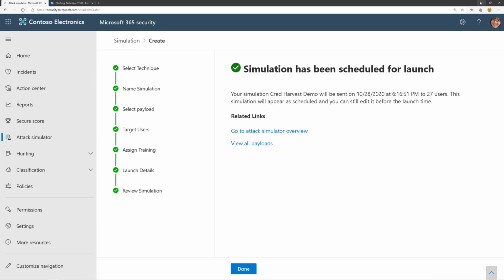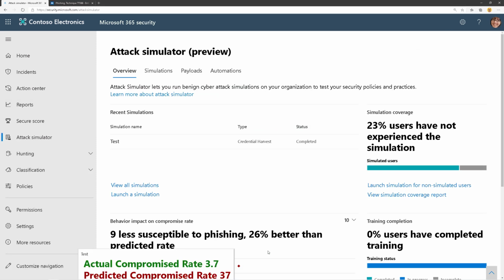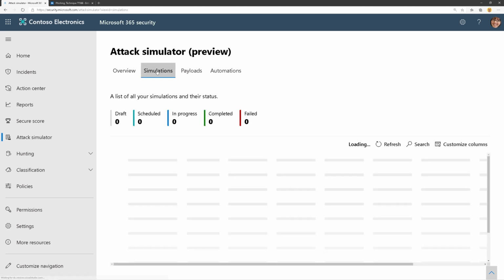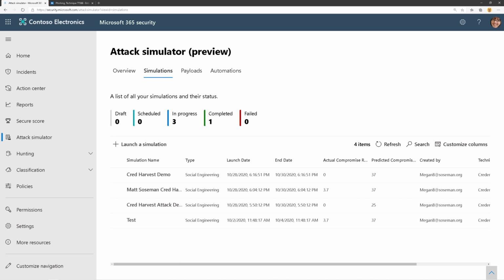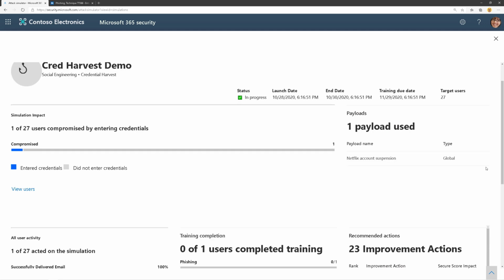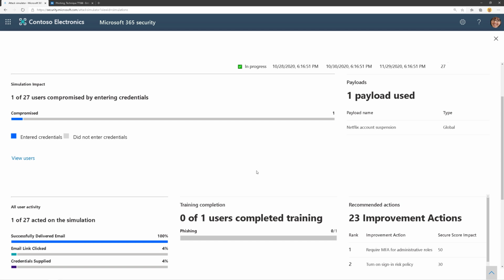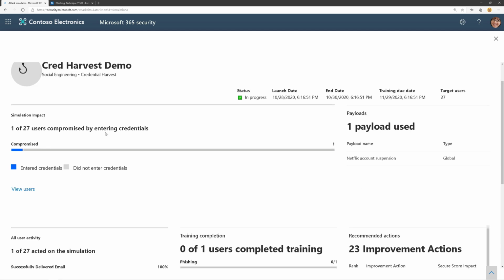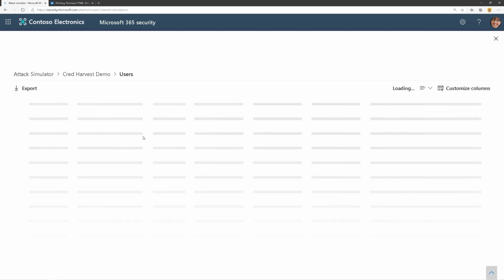Now let's switch back to the admin portal here, and we can go and view that simulation. So I'm just going to go to simulations up here, and you can see I've already launched a few others. So we're just going to choose that latest one. And here I can see a report of all the people that have taken the training or first got simulated here. I could see who's clicked on it, and then I can see anybody that might have taken the training. So 1 out of 27 users were compromised. Click on view users. Patty will show up. Patty's our end user.